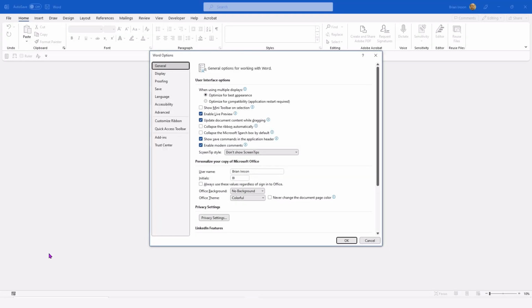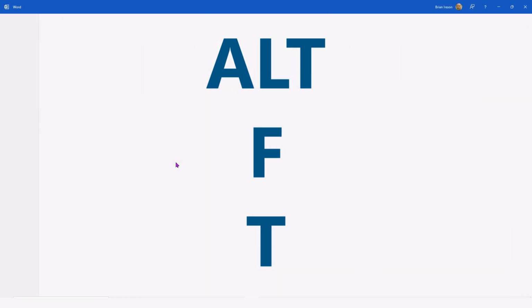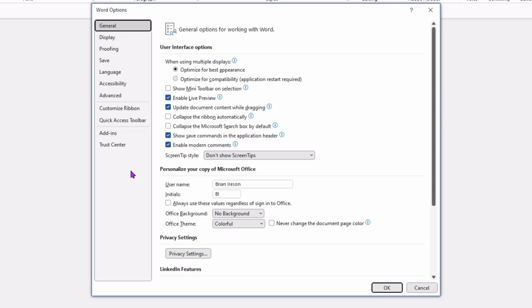Now that you know that sequence, I'm going to go ahead here and demonstrate how quickly you can access your options by using your Alt key sequencing. So I'm going to escape out of the Word options. When I run my keyboard sequence now, Alt FT, 1, 2, 3, Word will open up the options window very, very quickly. Okay, so now that we are in the options window, we want to look at the list of categories here on the left and locate proofing.